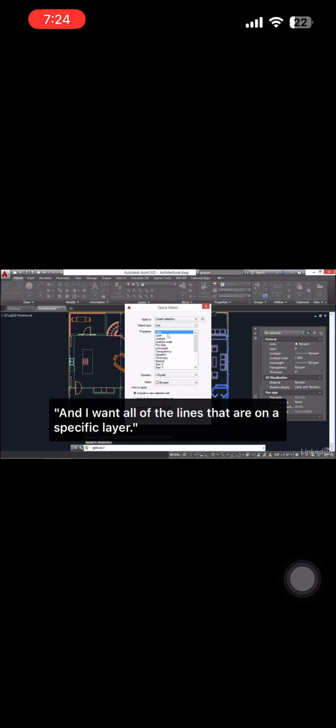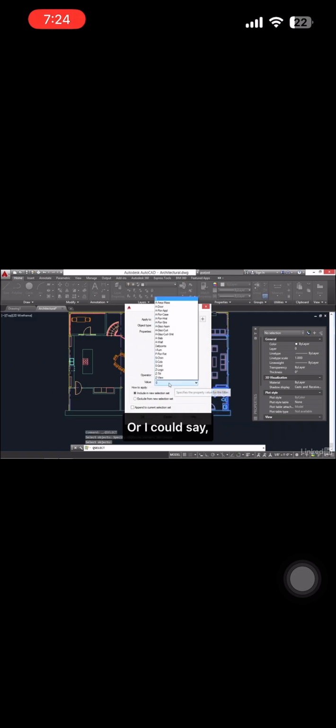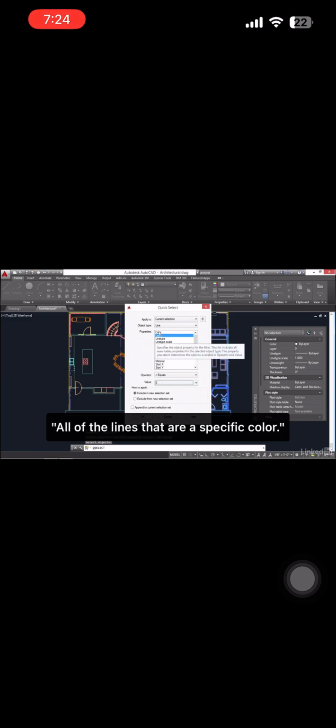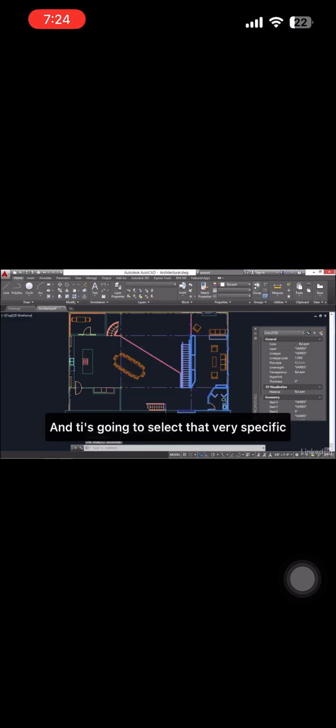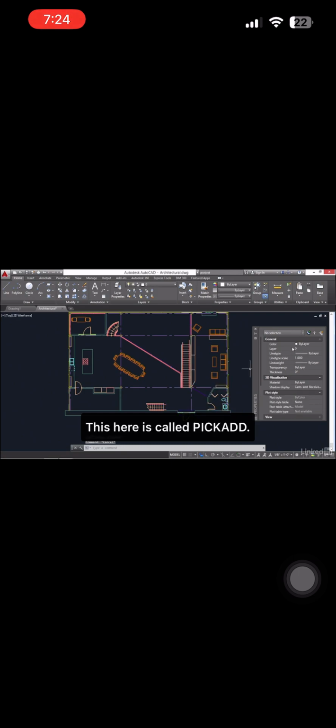And I want all of the lines that are on a specific layer. Or I could say all of the lines that are a specific color. And click OK. And it's going to select that very specific set of criteria that you set up. This here is called Pick Add. And if you turn that on, it changes the way that selections work.